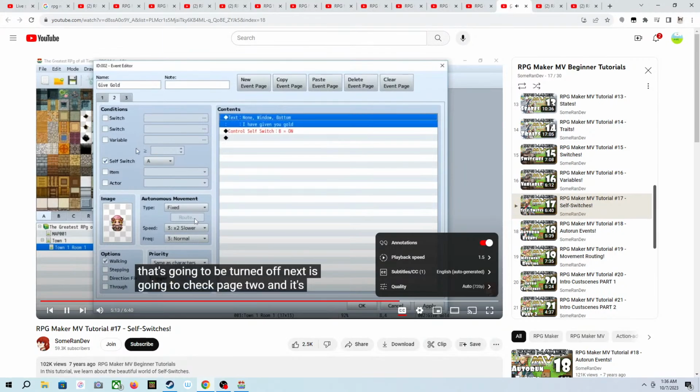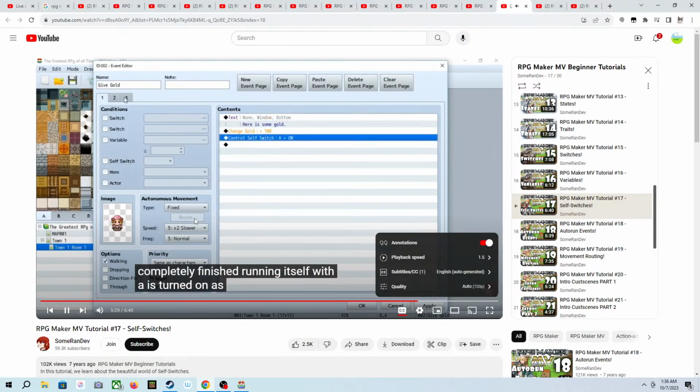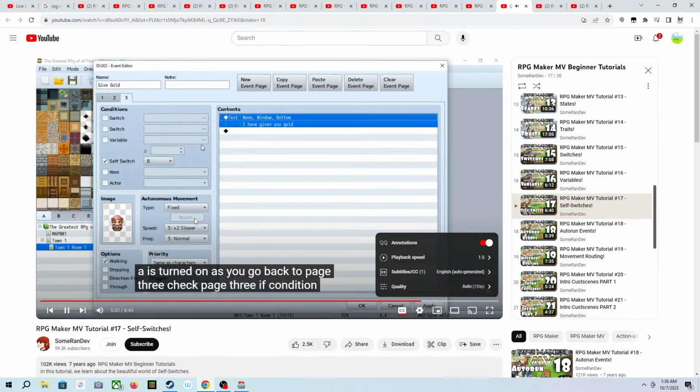Next, it's going to check page 2, and it's going to notice that page 2's condition, which is self-switch A being on, is also false. So it's going to go to page 1, see it has no conditions, and use page 1. Next, after this event has completely finished running and self-switch A is turned on, it's going to go back to page 3 and check page 3's condition again. If it's still self-switch B, which is false, it's going to go to page 2. But now, page 2's condition, if self-switch A is turned on, is true. It's going to stop at page 2 and use page 2's event.